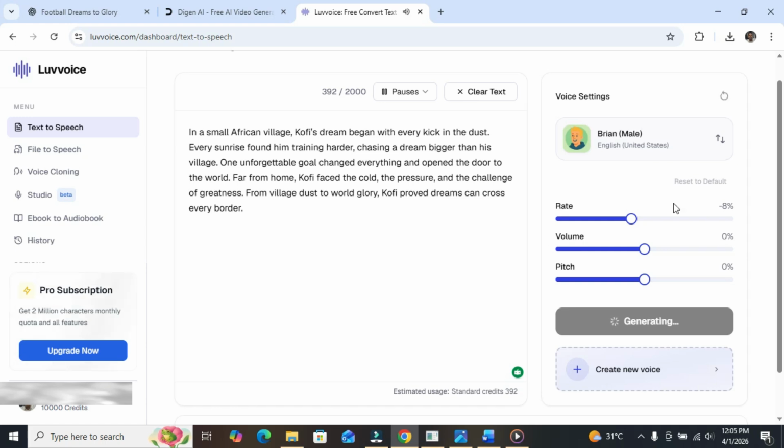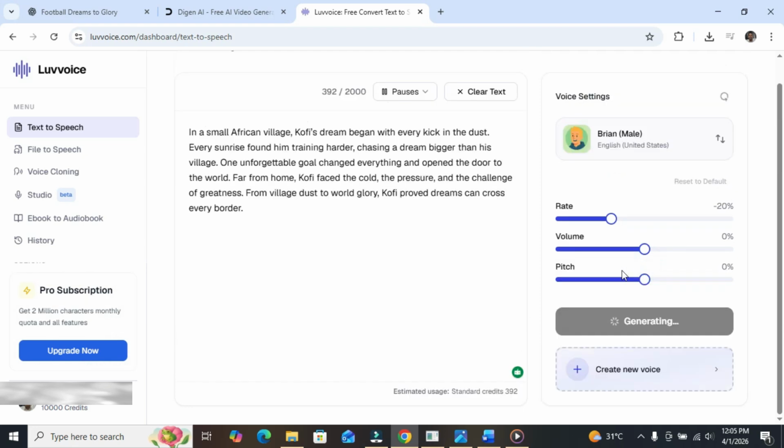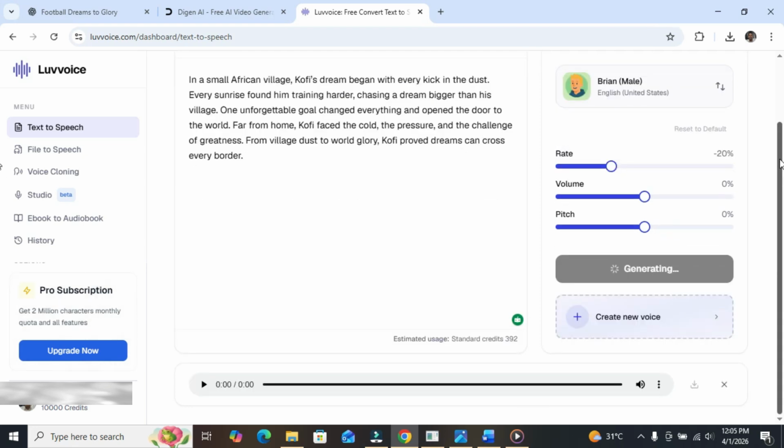In a small African village, Kofi's dream began with every kick in the dust. I have to stop it because it's 29 seconds. So you can control it from this place. I can decide to reduce the rate to give me the right seconds. I need about 25 seconds.